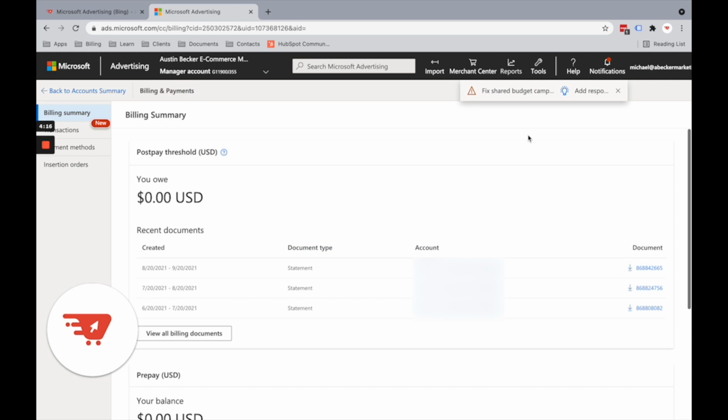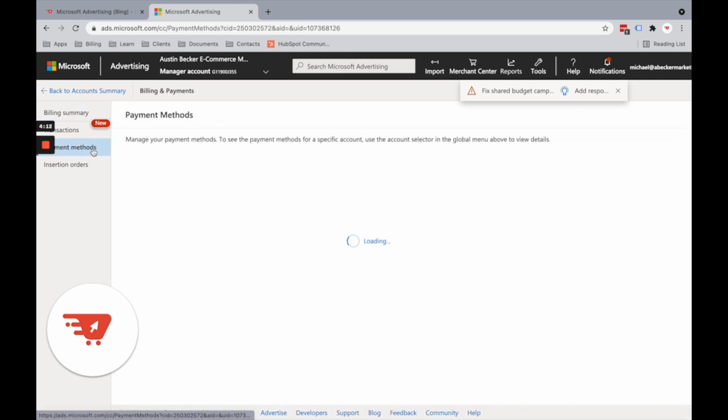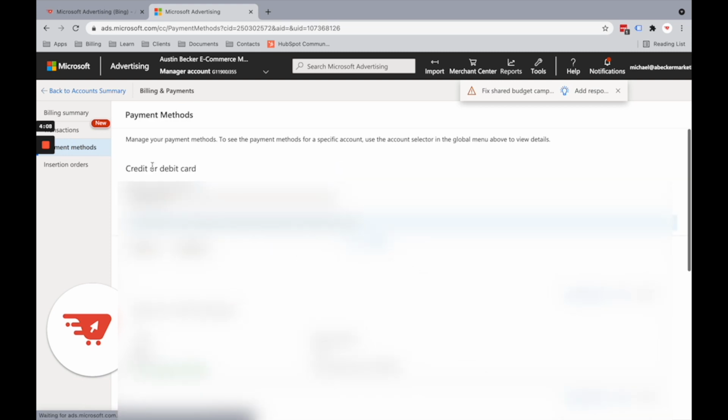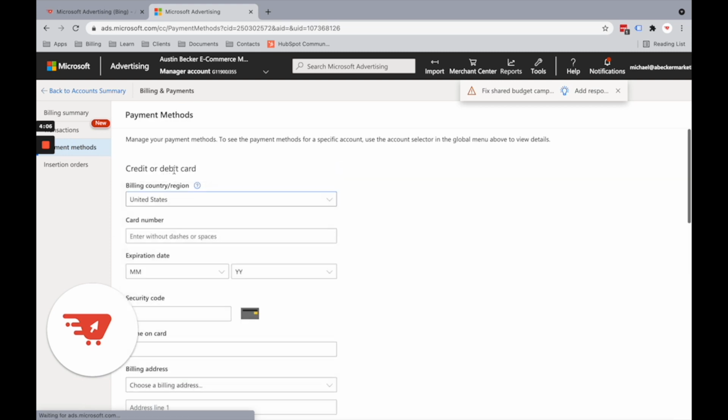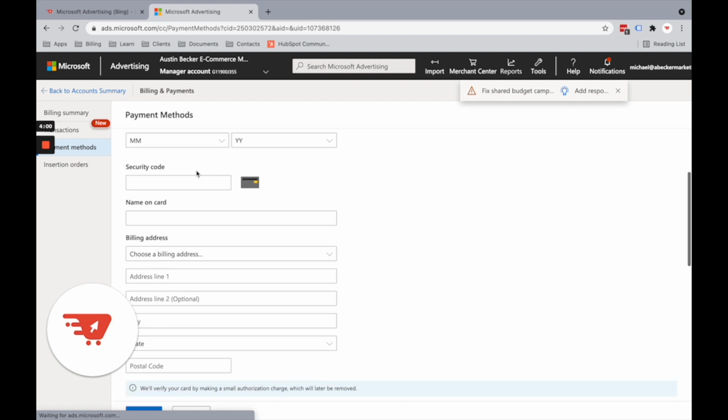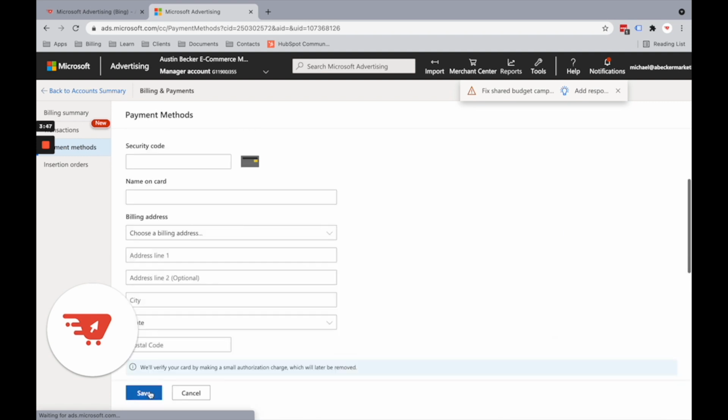Once you're in Billing and Payments, you're going to want to look over to the left and select Payment Methods. Here you can add a card and distinguish what credit or debit card you would like to use. Enter in your credit or debit card information and hit save. Once you've done that, you have successfully added a payment method to your Bing Ads or Microsoft Advertising account.